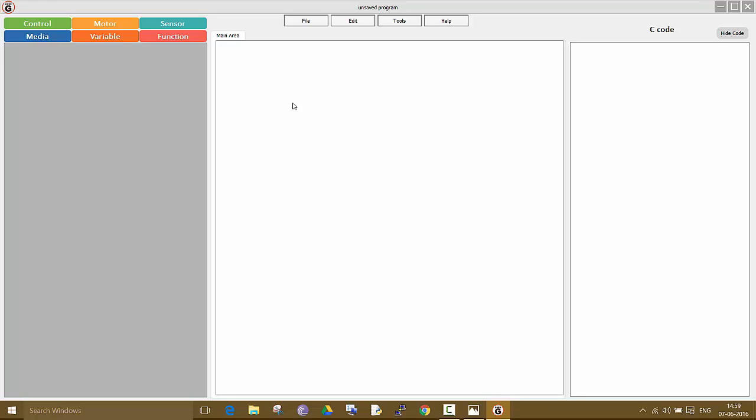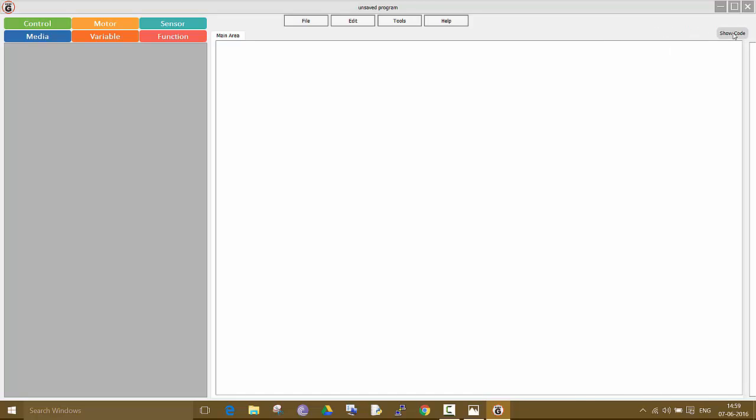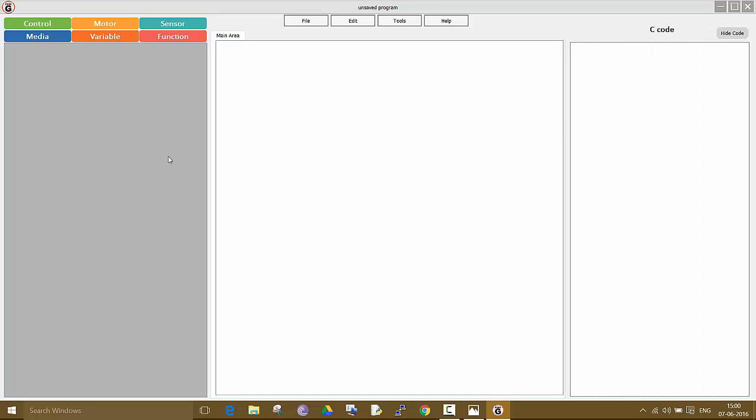Whenever we place a block in the main area, RoboG 2.2 will generate a C code corresponding to that block and the code will be displayed in the C code area. You can choose to hide or show the C code area as per your liking. Above the main area are the menu buttons: file, edit, tools and help.